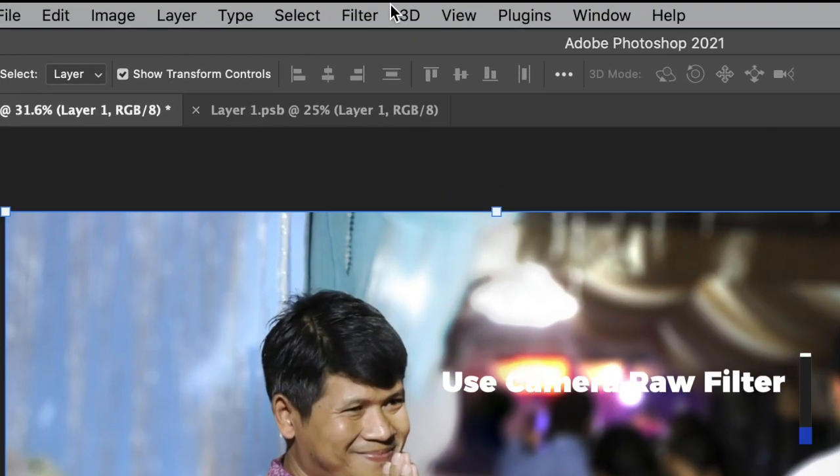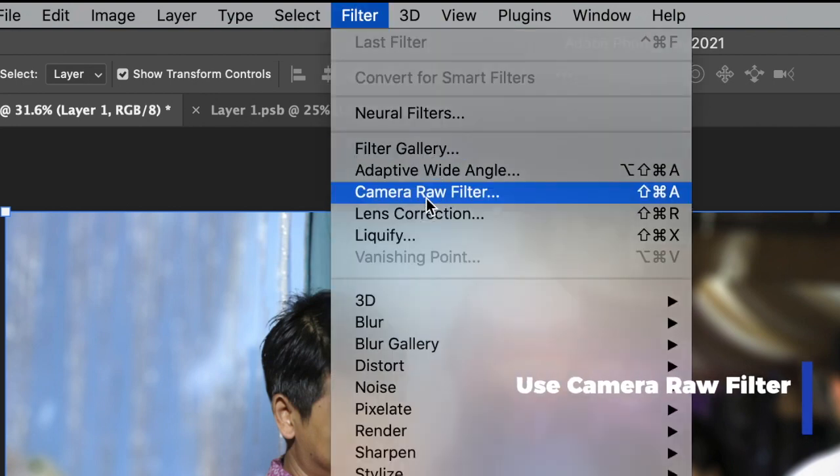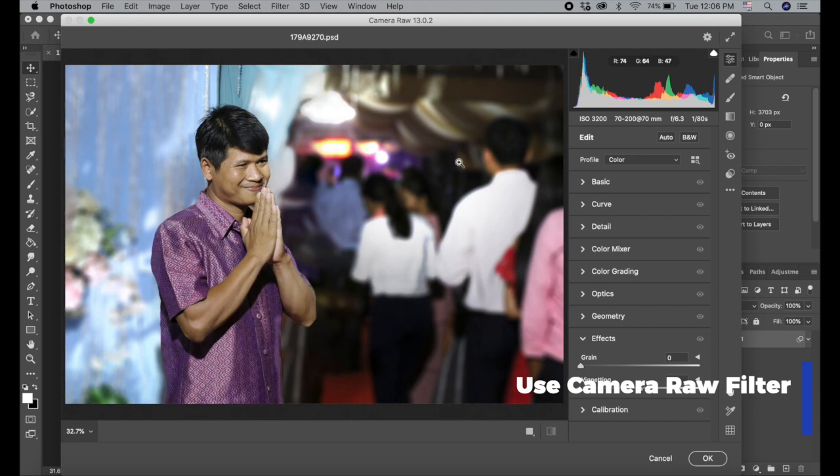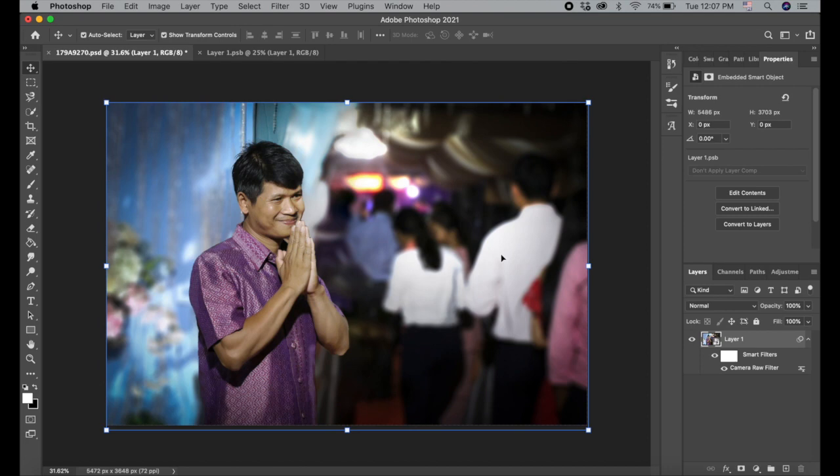So now let's apply the Camera Raw filter by going to Filter and choosing Camera Raw Filter. In the Camera Raw filter, basically we go to the effects and give vignetting minus as much as you can, so that you can see that it pops the subject and the background is darker and gives the subject a very good look. Alright, so now you can click OK and then you can see the final result is the best.